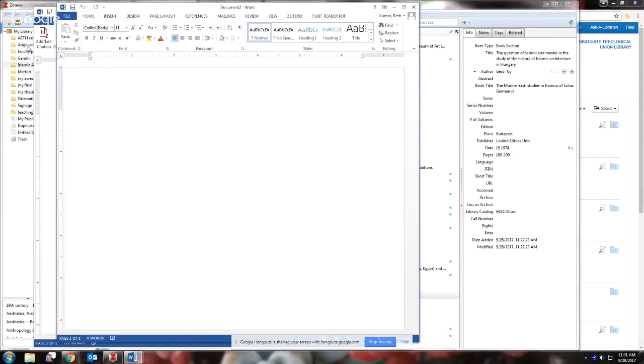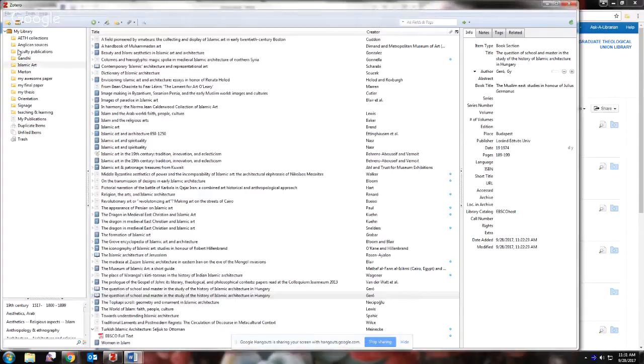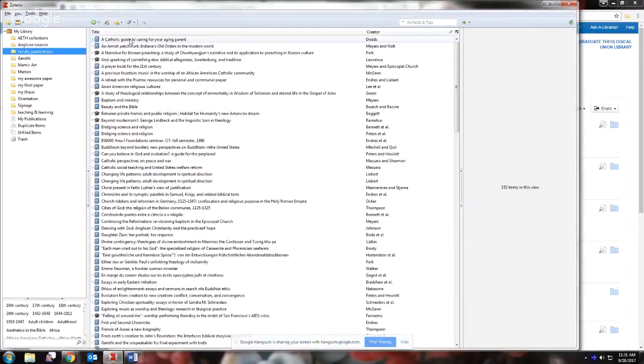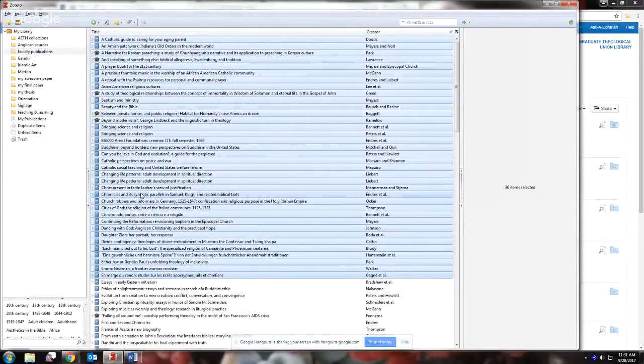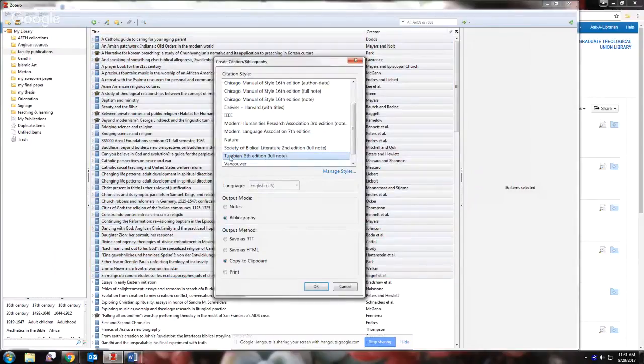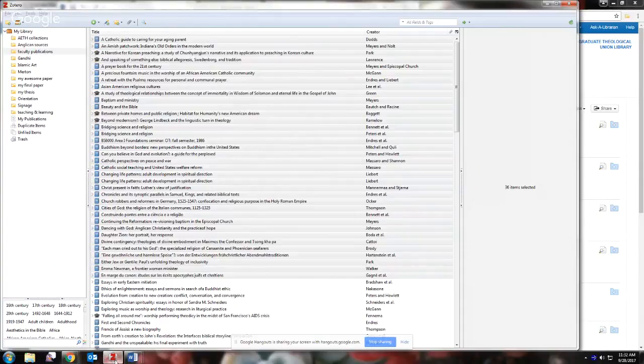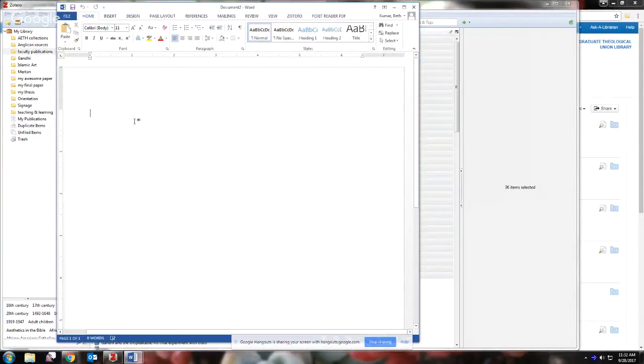So what you can do is, let's say I'm going to turn in a list here, you can go in and highlight however many items you want. You can right click and choose create bibliography from items. These are items I have not cited. I just want to create a bibliography to show someone. Create bibliography from items. Again, the first time you do this, it'll ask you what style you want. I want Turabian, and you want it to copy to the clipboard. And you hit OK. Then I'm going to go back to my new document. All I'm going to do is hit paste.